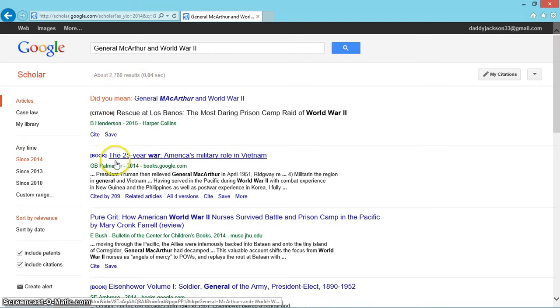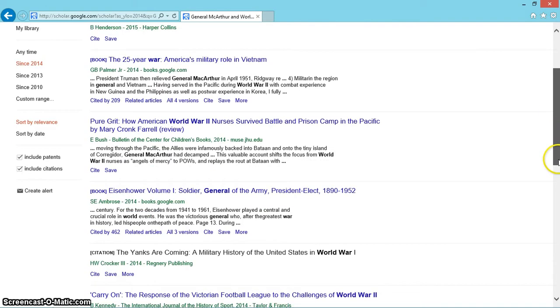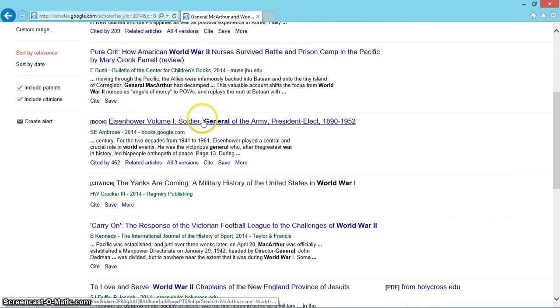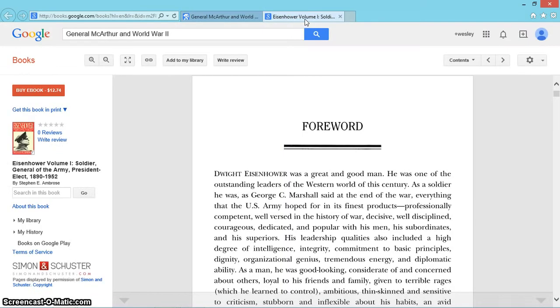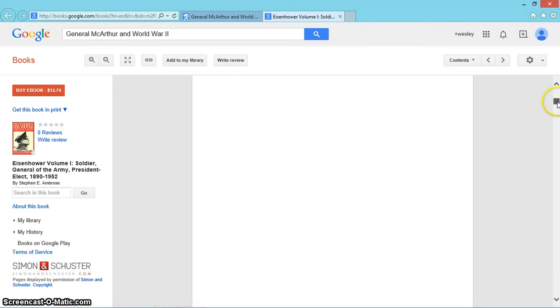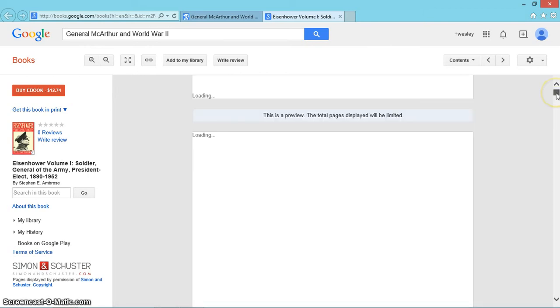And then there's a book, The 25-Year Pure Grit, How America Won World War Nurses. I like this one, Eisenhower Volume 1. We'll open that up and take a look at what's next. Okay, so once you get to Google Books, sometimes it'll only have an abstract, but since this is a book, it's going to give us a preview of the book. Not the entire book, but a preview.